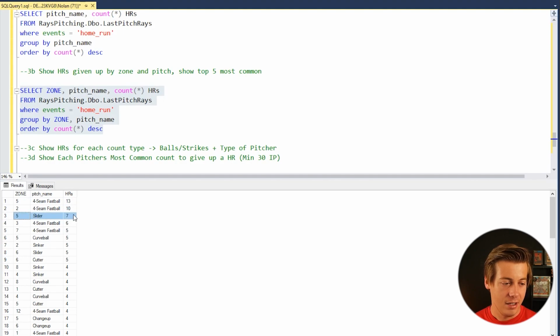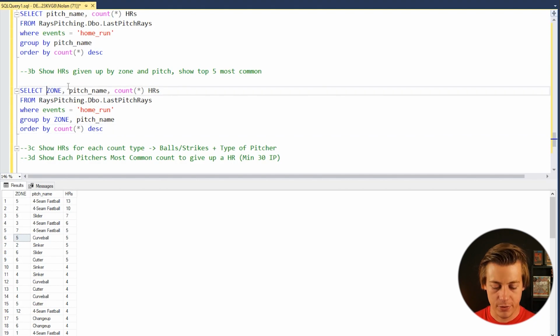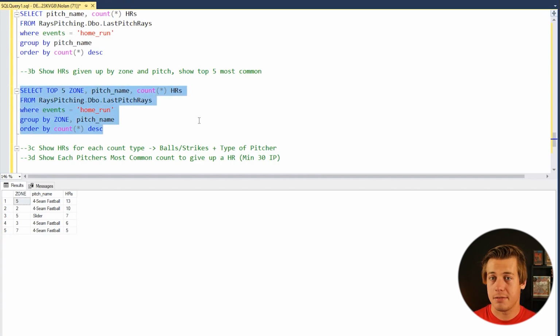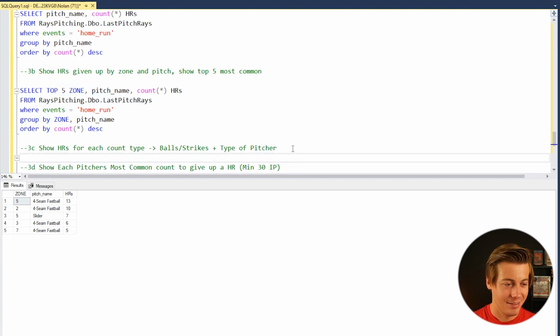And then slider, right? Zone 5 right down the middle. So you're going to see zone 5 quite a lot. And you can see a 6 over here. We don't want to show top 5, but zone 5 takes up 3 of the top spots. Theoretically, this data makes sense where it'd be correct. So all we have to do for top 5 is select top 5, and we're done. That's pretty easy. It sounded a lot more complicated, but essentially was not. Yeah, let's move on to C.